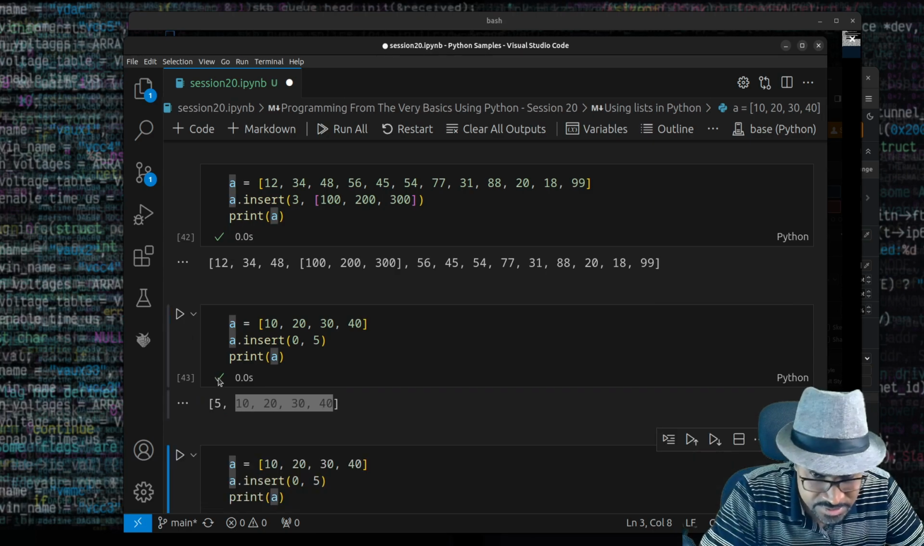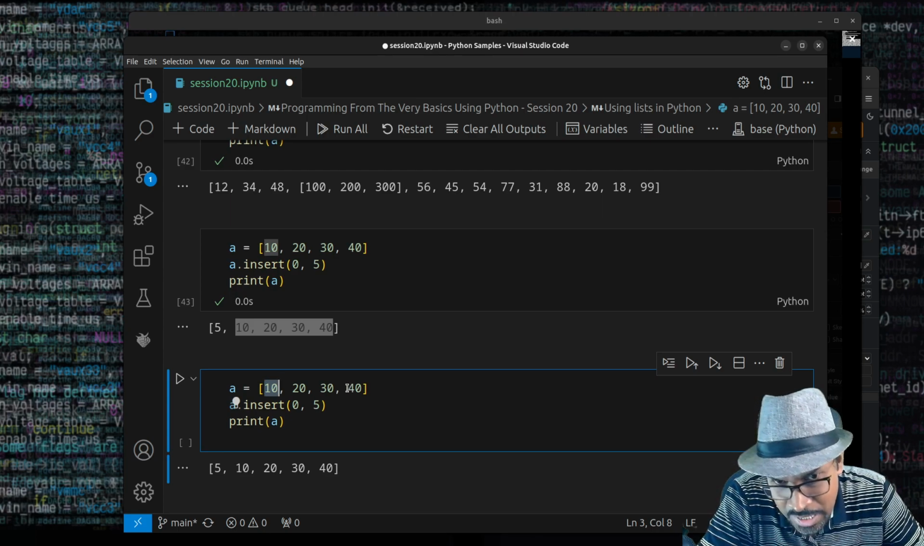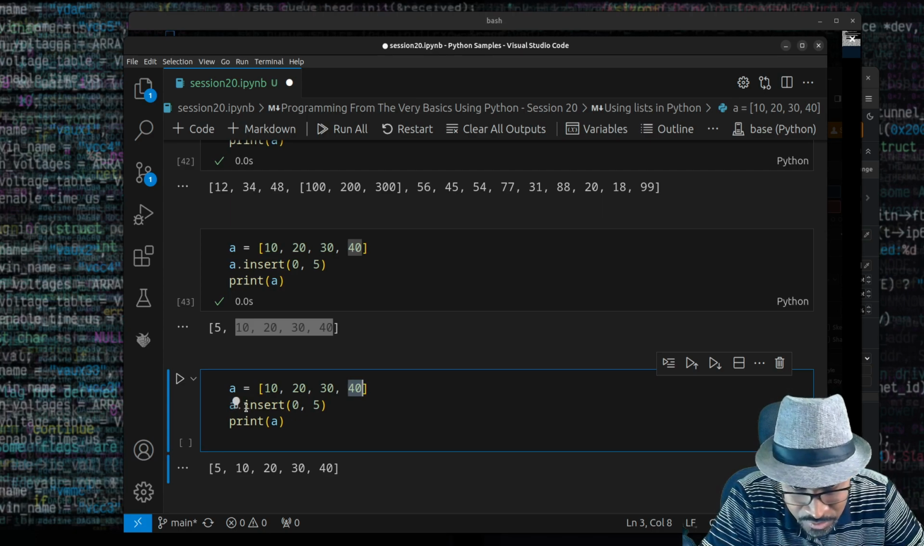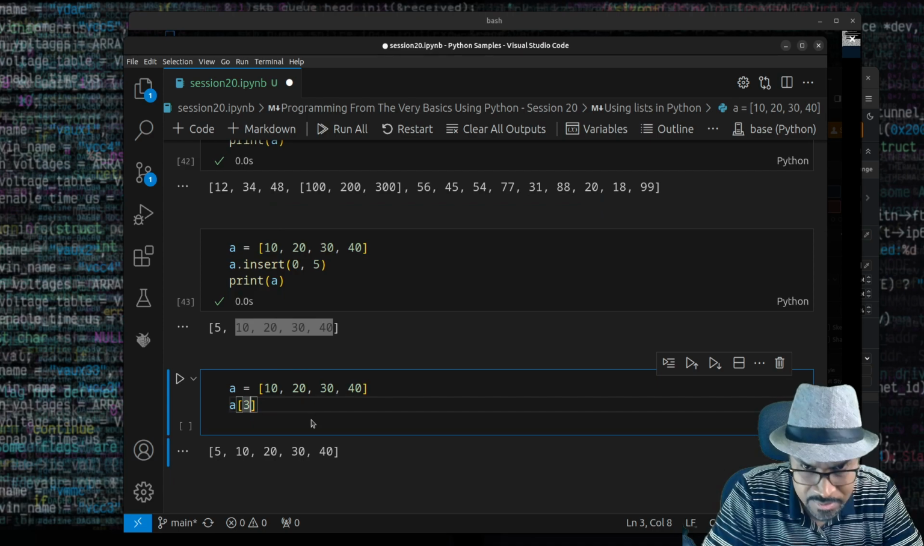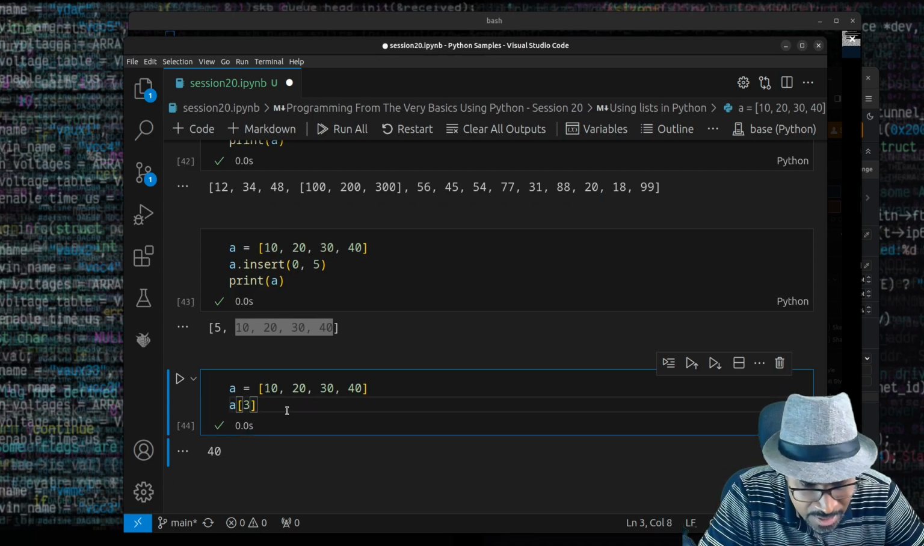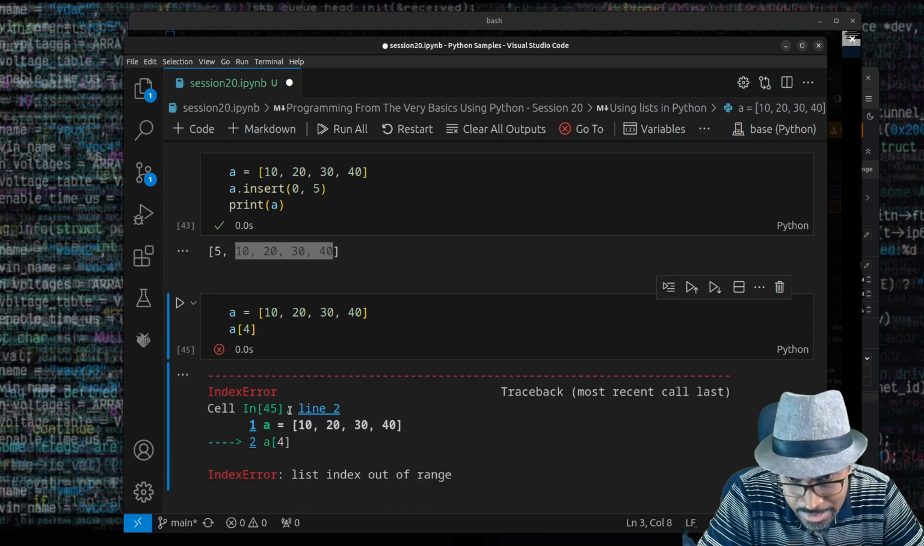What if I do this? You know the length of the list is 4 items, so the last valid index for a list is 3. Let me prove that to you. If I try to access A of 3, it will give me the last item, which is 40. But try accessing even A of 4, it's not going to work. Am I right? It's going to throw an index error.